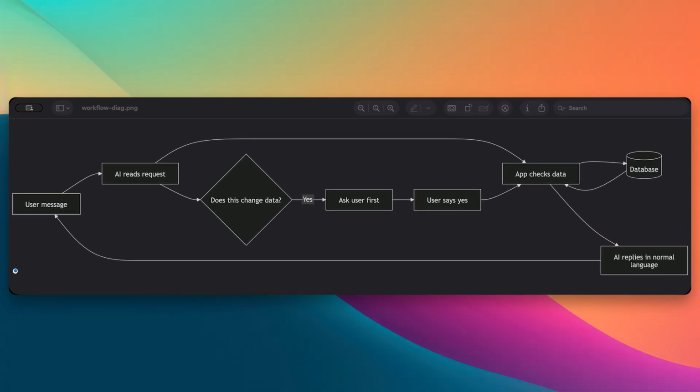Okay, so the user message is essentially what we're typing in the chat UI, and it goes to the AI agent first. Then the AI agent checks if this requires changes in data. If it does, it's going to go back to the user and ask for confirmation. When the user says yes, the app is going to call the database through services and execute the required operation to update or to retrieve information. Then the final answer is converted to natural language in plain English, and that's going to be returned to the user. That's basically how it works.